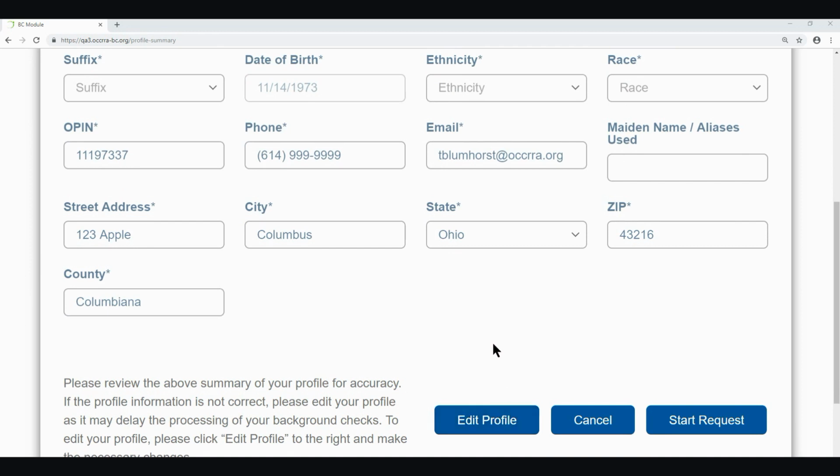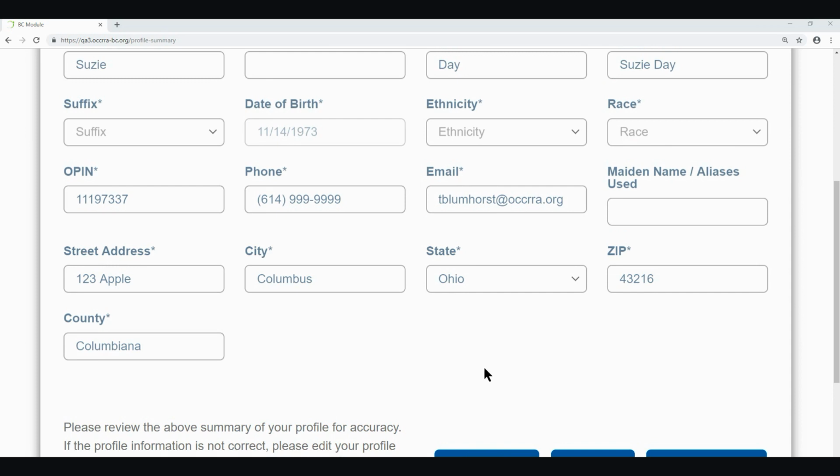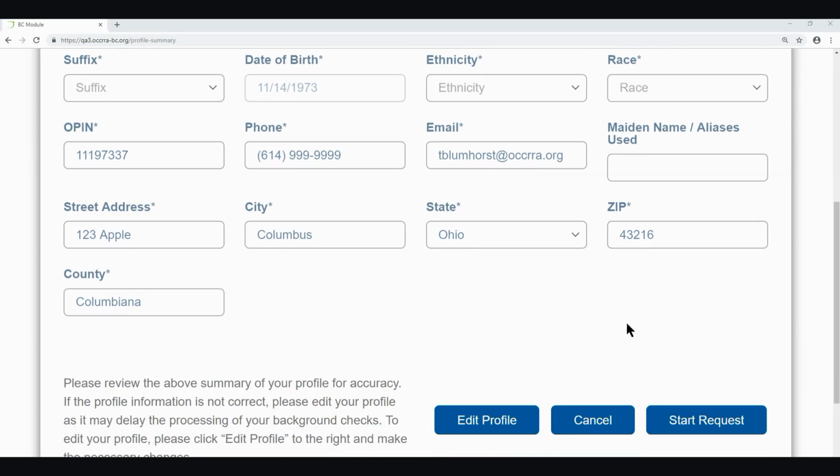That will take you out of the separate system and back into your registry profile within the OPR, where you can update your information as needed. Once updated, follow the same steps to get back to this page. If, after careful review, all information appears to be correct, you may click on the Start Request button to proceed.